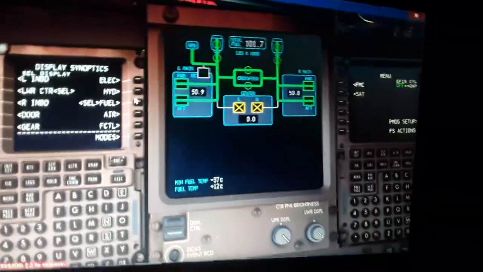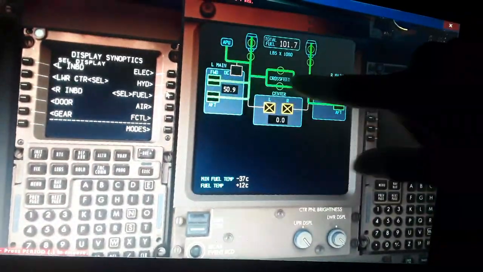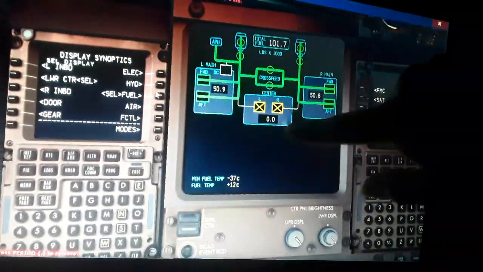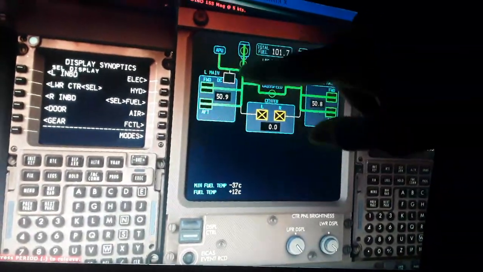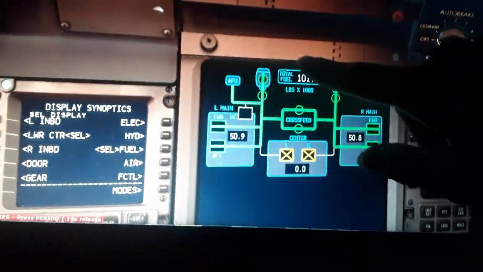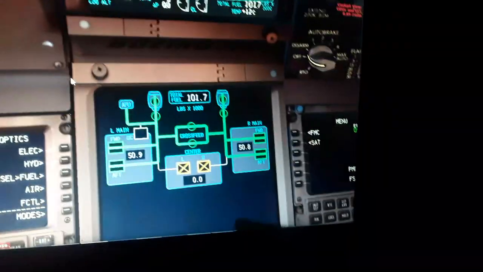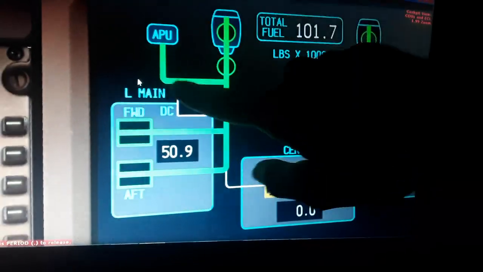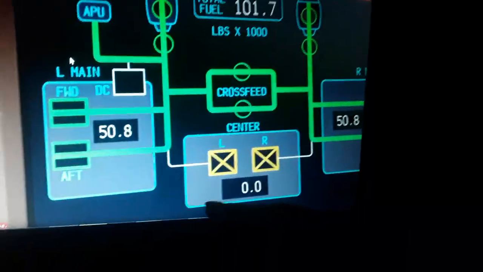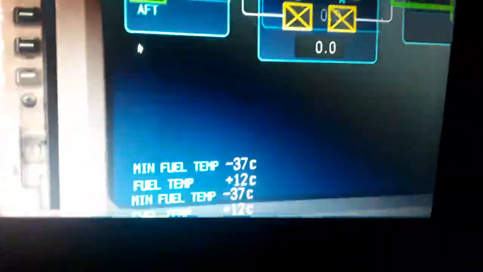So you have also the fuel, the left and the right wing fuel tanks over here. The crossfeed valves between the left and right wings stabilize the fuel level. The center tank is empty with yellow crosses. You can see the low and high pressure fuel valves to the left and the right engine over here. The total fuel on board 101.7 thousand. The APU is fed from the left wing over here using the DC motor. So we have also the forward and the aft pumps, and the minimum fuel temperature below which the fuel freezes.